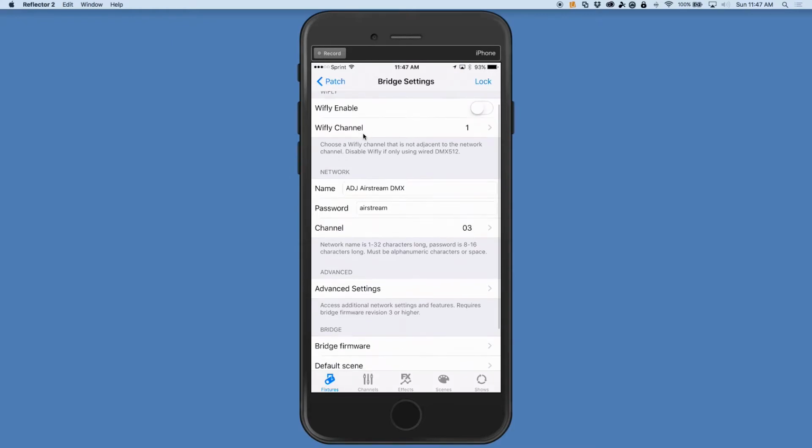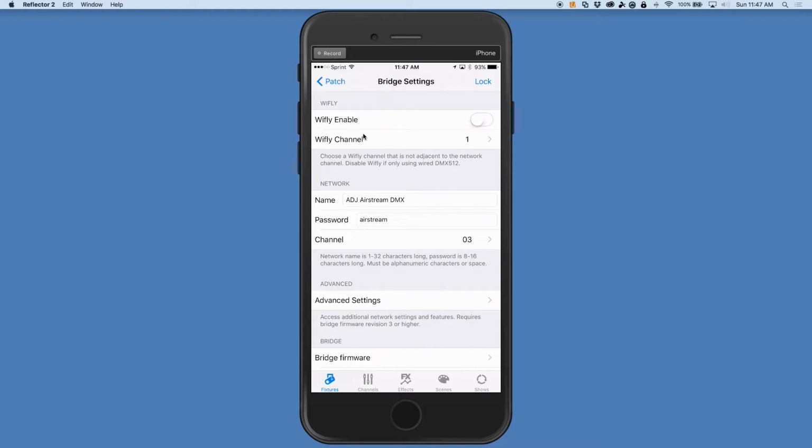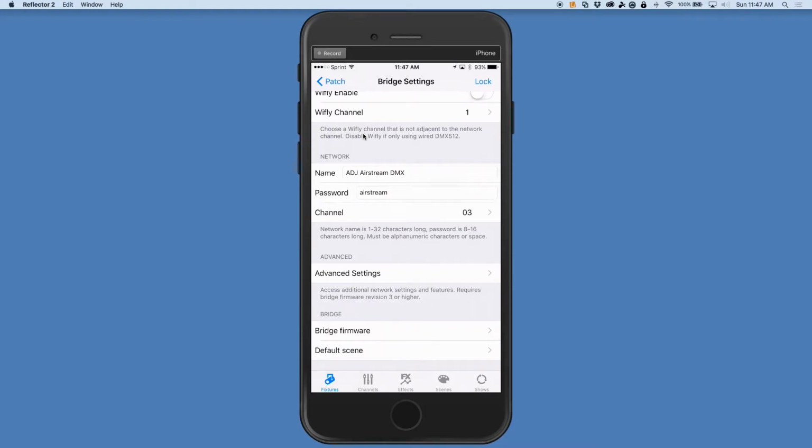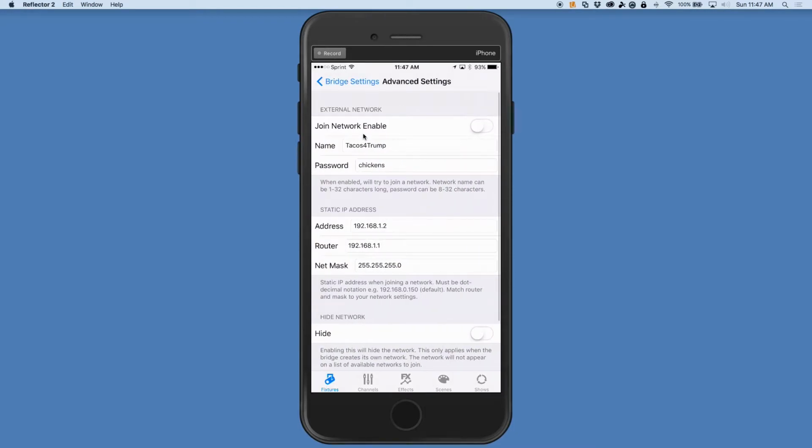First of all, we have the usual here, right? You have where you can name your network. Let's go ahead and go into advanced settings. First, you have the external network enable. This was a huge feature requested by a lot of users from the get-go. And let's say, for example, you are at an event where there's a pretty strong Wi-Fi connection, and maybe the Airstream Bridge's Wi-Fi connection isn't strong enough. Maybe you're going to be on the opposite side, or maybe it's congested at 2.4 and you want to run it at 5.